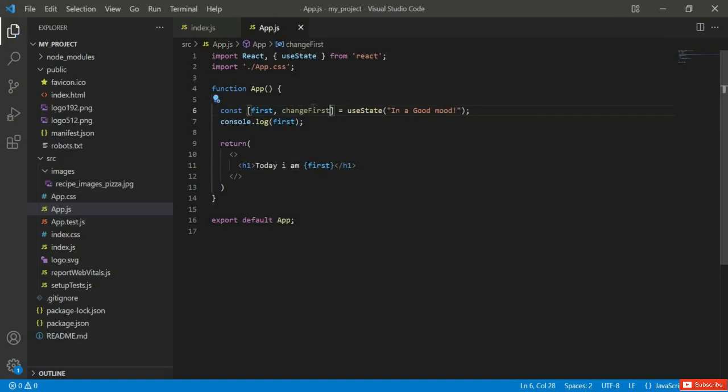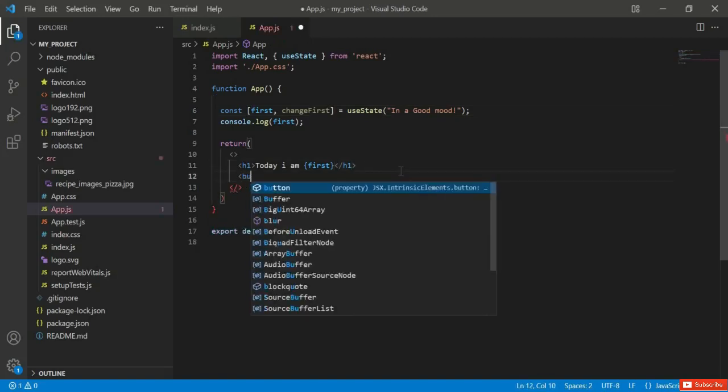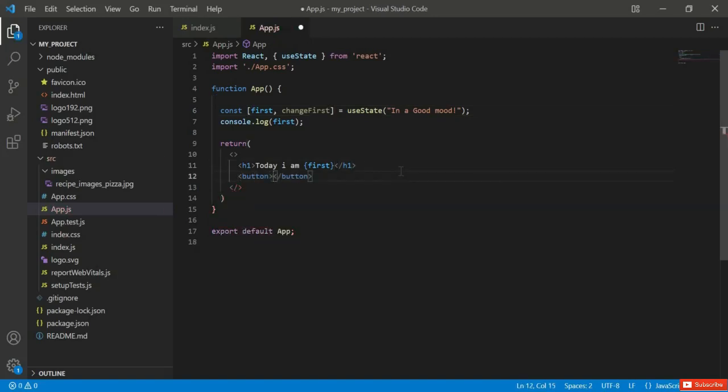Now in the return, let's add a button. For that button, we will add an onClick handler. So just click here and say button, and I'm going to call this change mood. And here we're going to add a handler. I'm going to call this onClick. Now in the onClick function, we will add a function to change the mood.